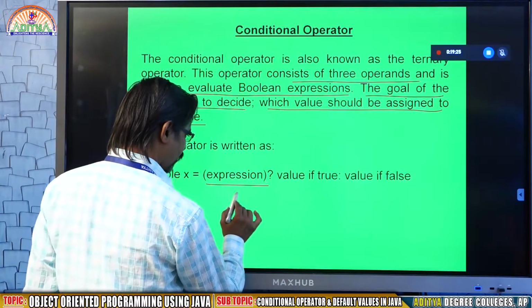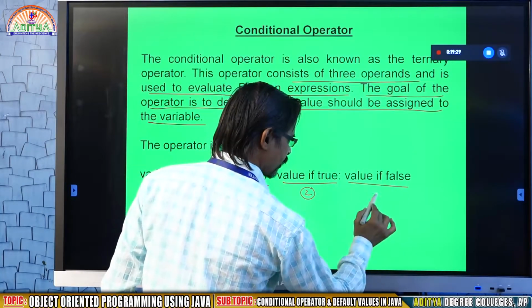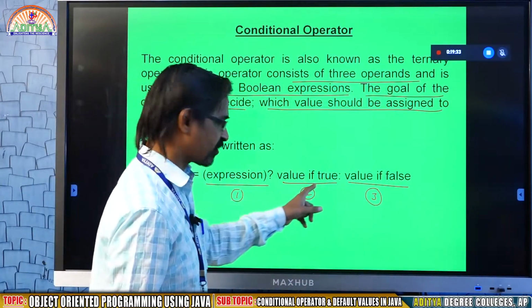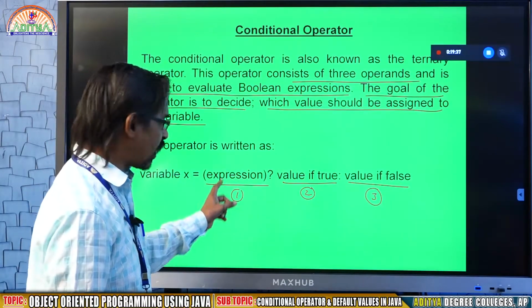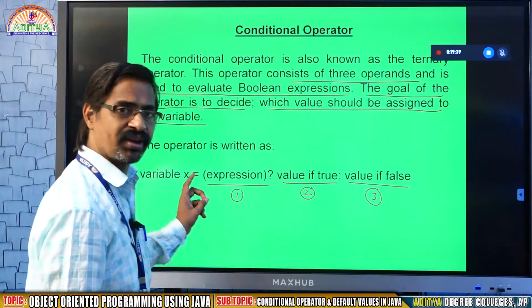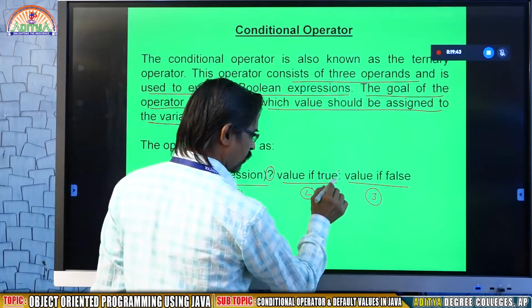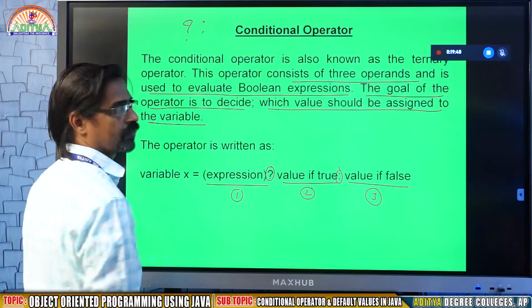Here there is a 1, here it is a 2, here it is 3. There are three operands. When an operator is used along with three operands, it is called ternary. You may find there will be a symbol, question mark and colon. This is the symbol of the conditional operator.